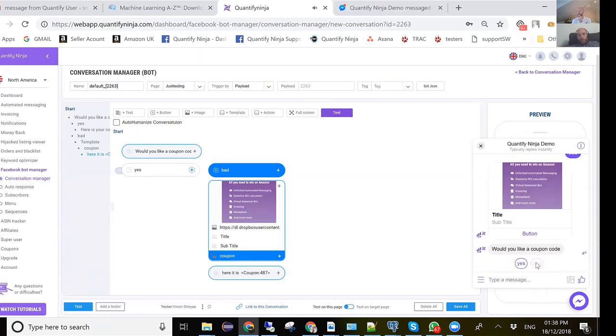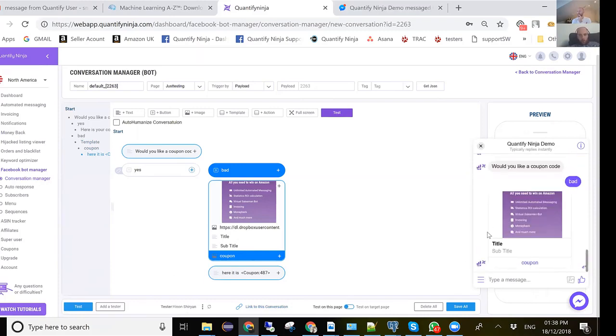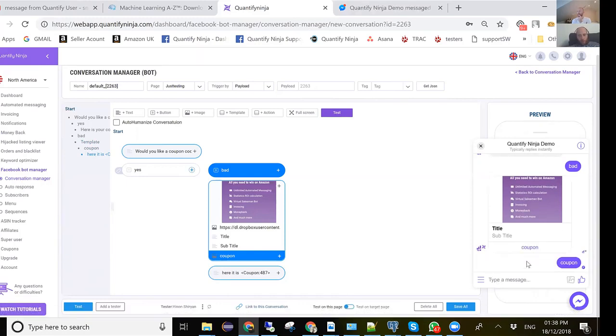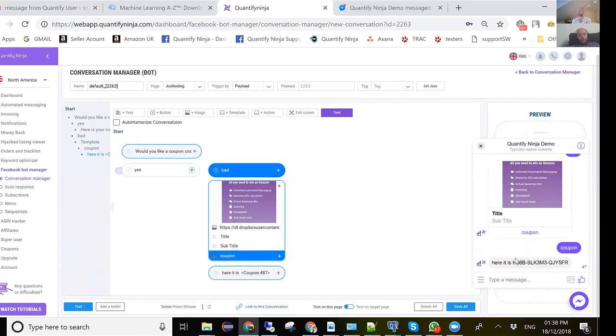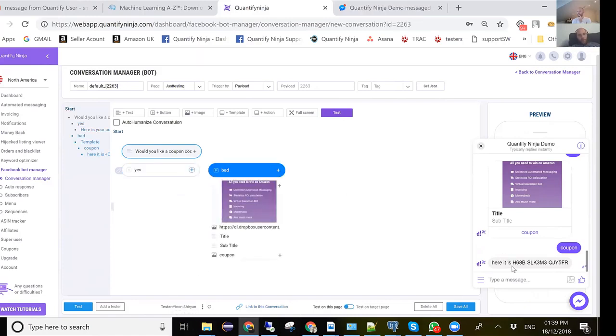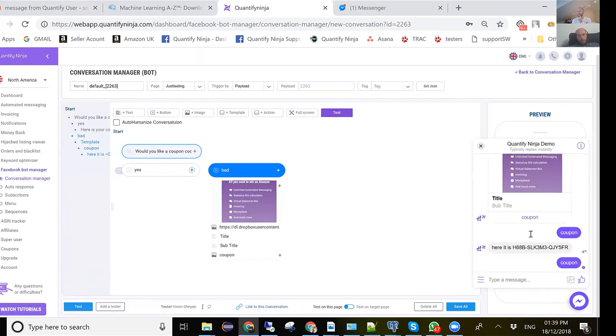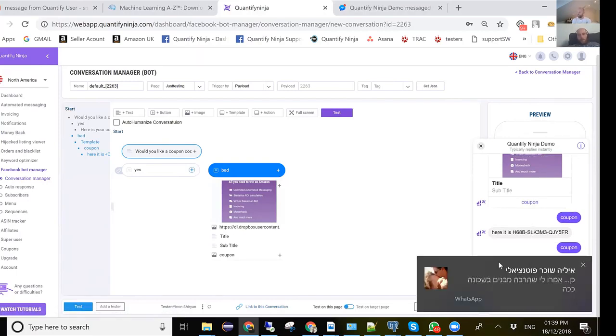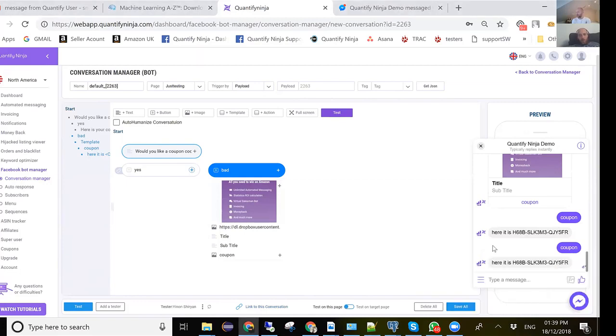So now if I click on bed, it should show me this component. And when I click on coupon, you see the difference is that the button did not disappear. In the previous case, when I clicked yes, I could not click on yes again because the button disappeared. In this scenario, the button did not disappear and I can click again. But as you can see, I'm sorry about all those notifications, the coupon code, however, stays the same.